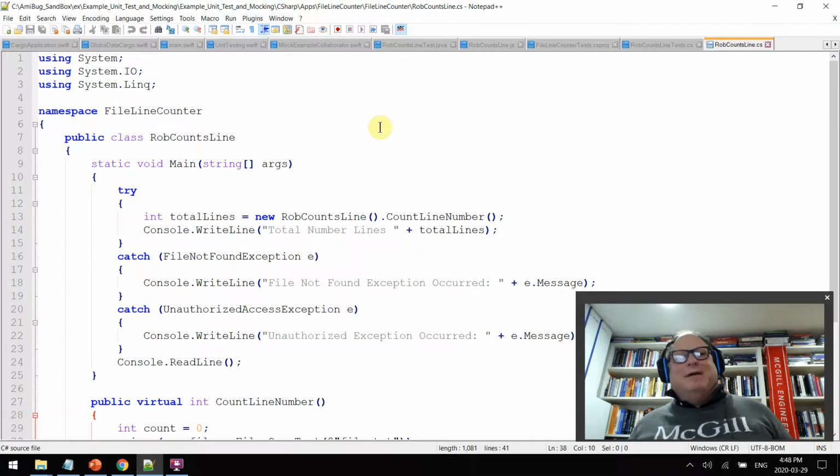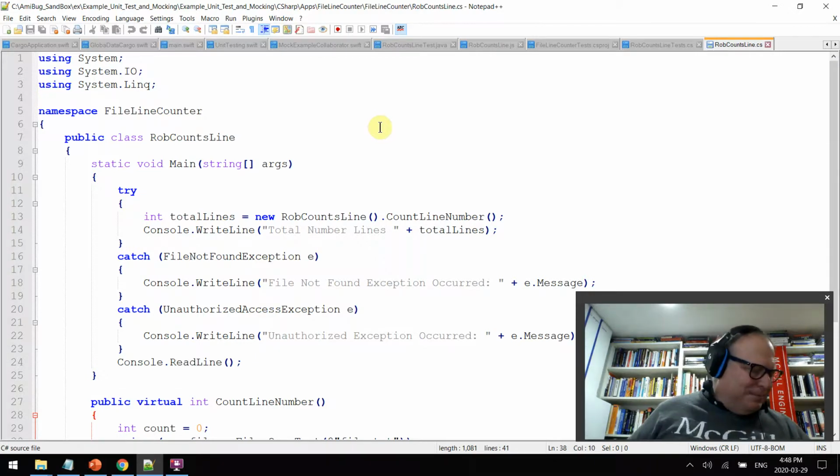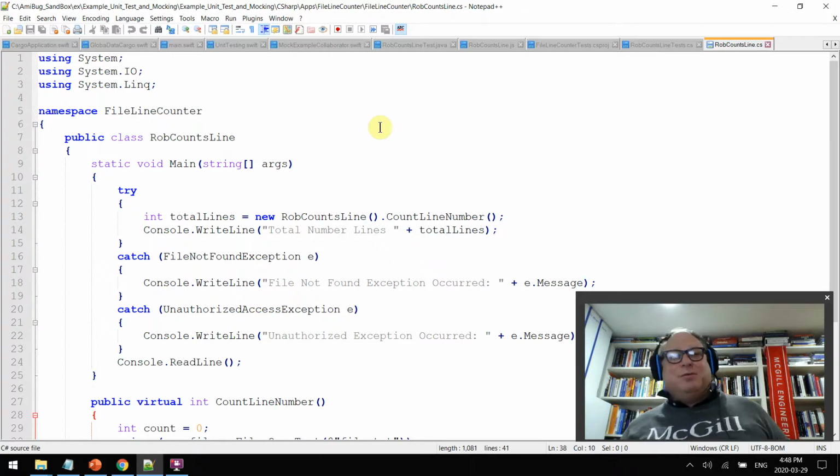So I have a program here that I've created that counts lines. I've created it originally in C, and then there were versions of it created in Java, C++, JavaScript, Swift, and C#. There's all sorts of different versions of this program. And if I have to, I'll do other versions in other languages, because I use this to just show people about how unit testing and mocking can be implemented.